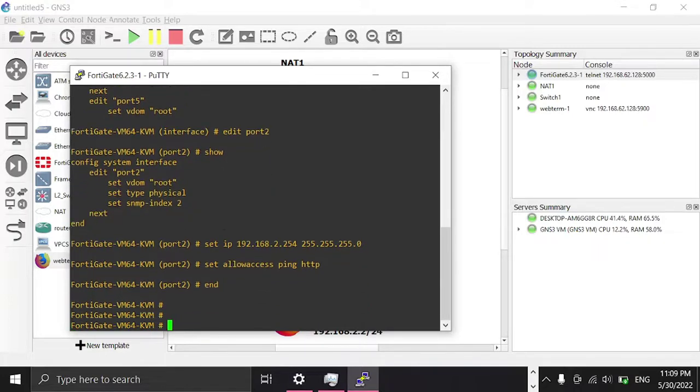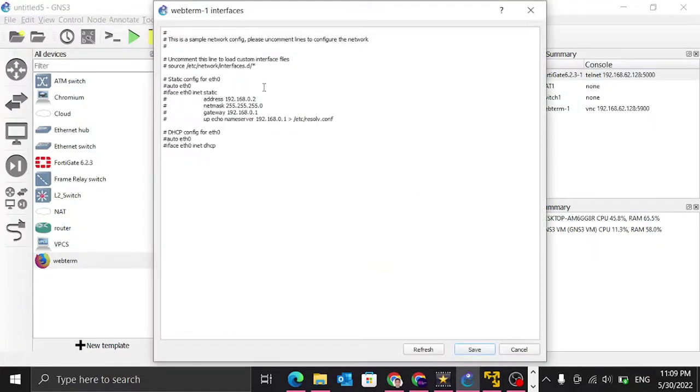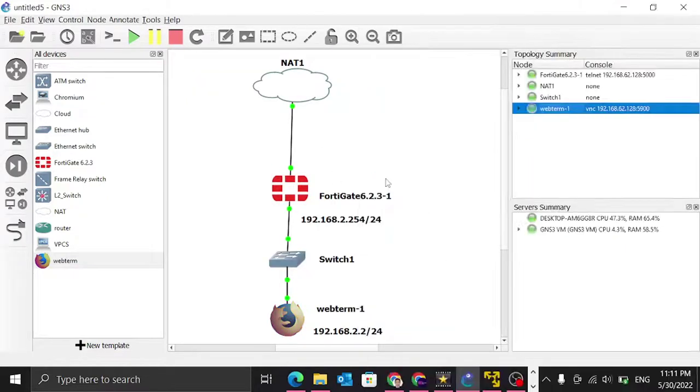Now we'll go to the web terminal and configure the interface. Here we'll remove the hash comments and change the IP. For the terminal IP address, we use 192.168.2.2, and for the gateway, we'll configure 192.168.2.254. For the DNS, we'll use Google DNS and save. Now we'll stop the web terminal and start it again.